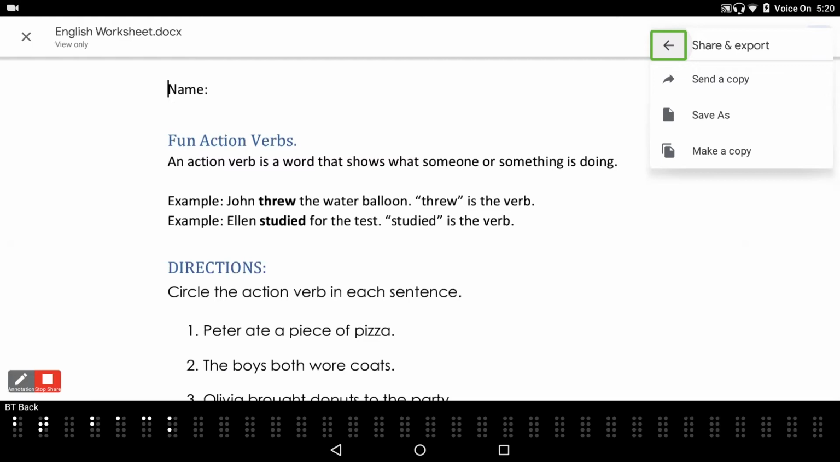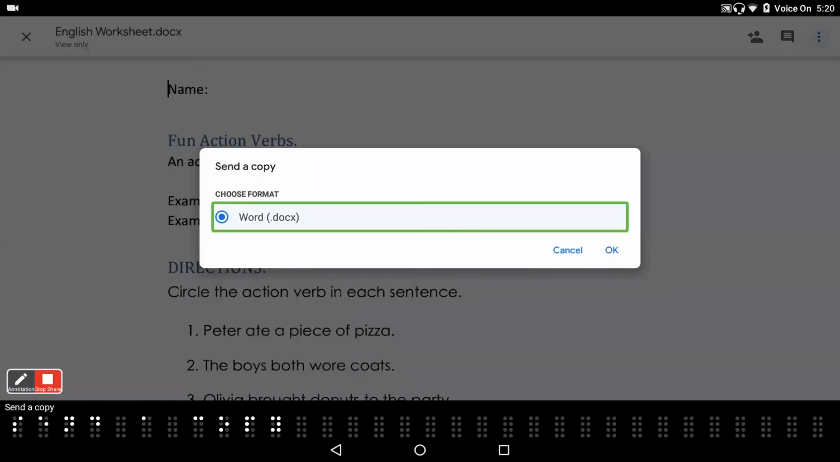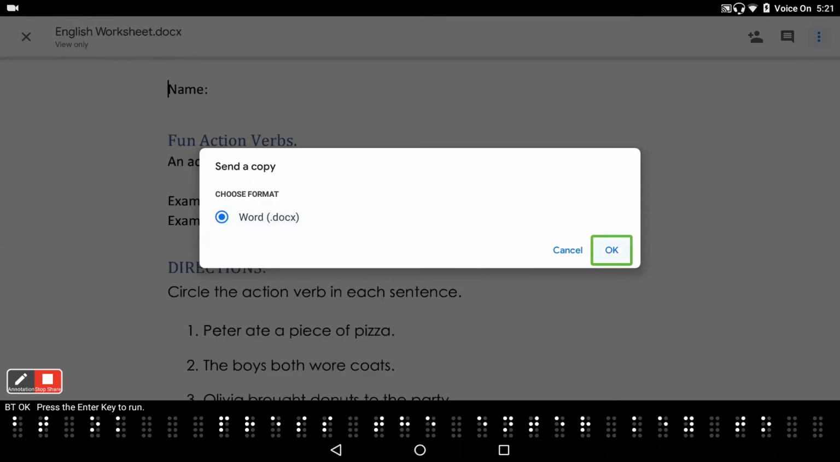So if Earl presses S twice, it should take him to send a copy. List send a copy enter key to select. Great. Send checkbox checked Word.docs. Press the enter key to toggle. Great. So he pressed enter. Now he's got a copy to choose format. It's set to Word. He could go ahead and tab to OK. Button OK. And I just press the letter O. Press enter on that. Press enter.